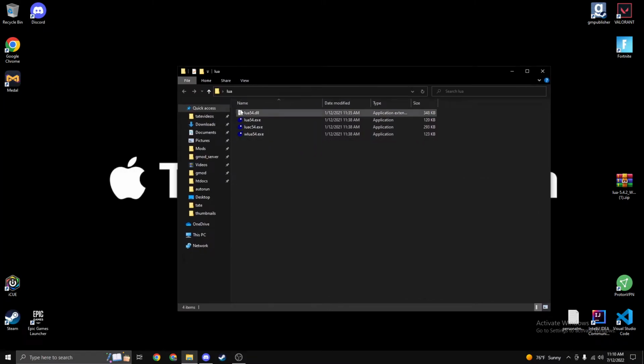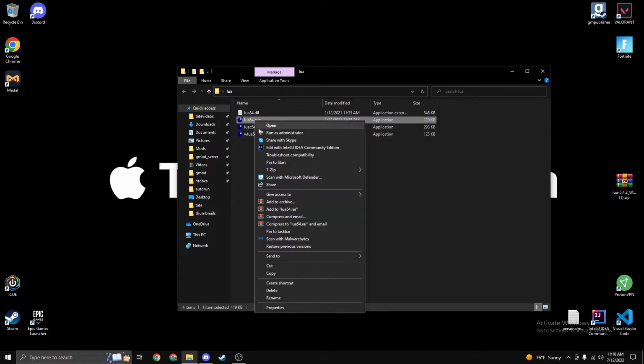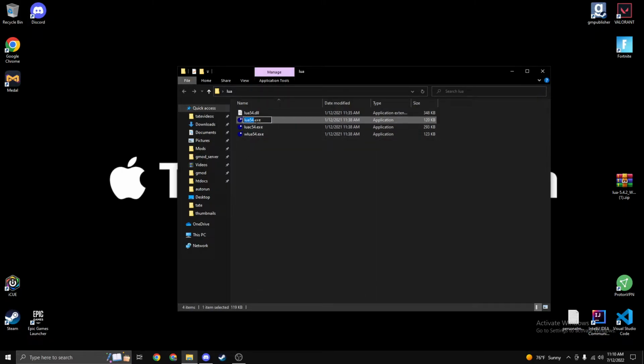Open up my second folder, it should have these 4 file types in it. Lua 54 and all of these. And what I like to do is rename the Lua 54 just to Lua, so it's easier to execute files. And I'll explain that in a couple seconds.